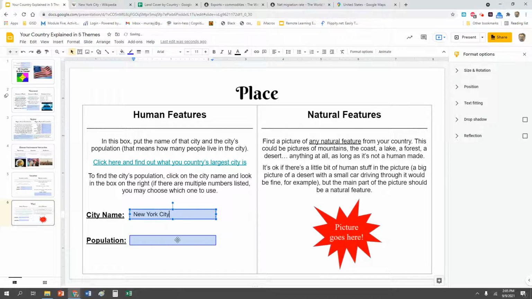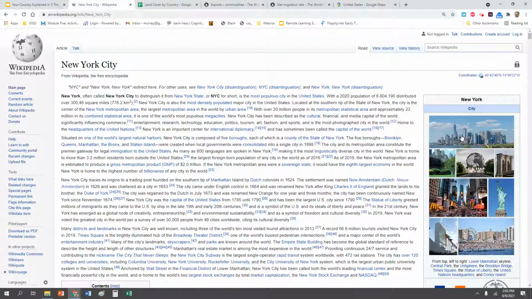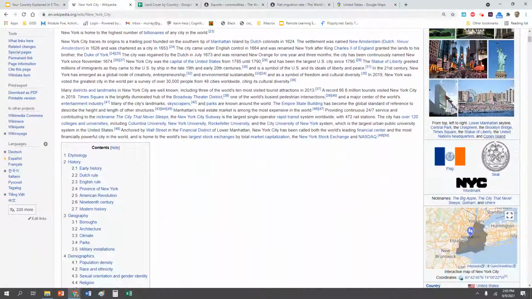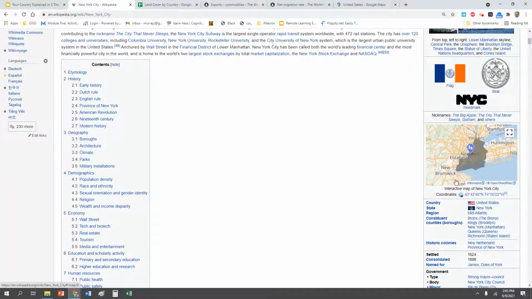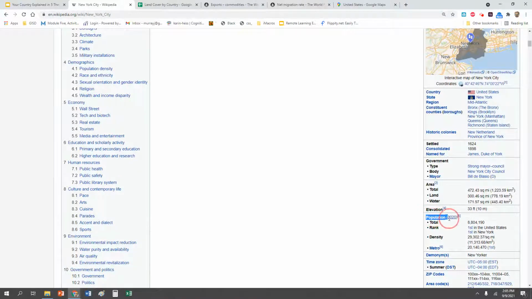Then I need its population. How many people are there? That would be part of its human features, like how many people. And on Wikipedia right here, if you click on the city, so I'm in New York City, this box over here has a bunch of information. And I guarantee you, as you scroll down, you should be able to find the population.